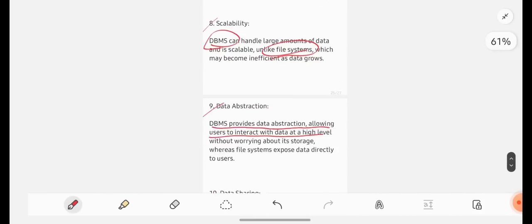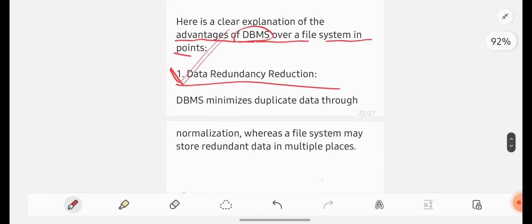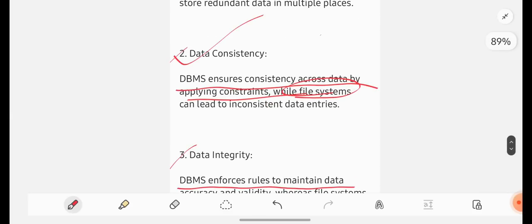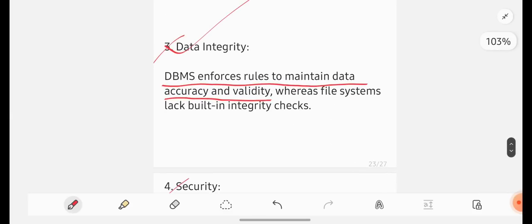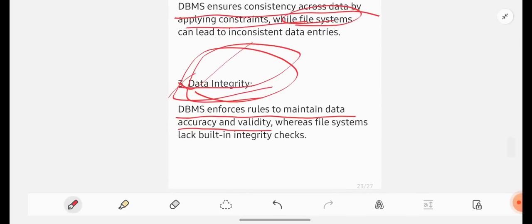You have to write in your own words. Just remember these side headings: data redundancy reduction, data consistency, data integrity. If you just learn and remember these subheadings, you can write in your own words.